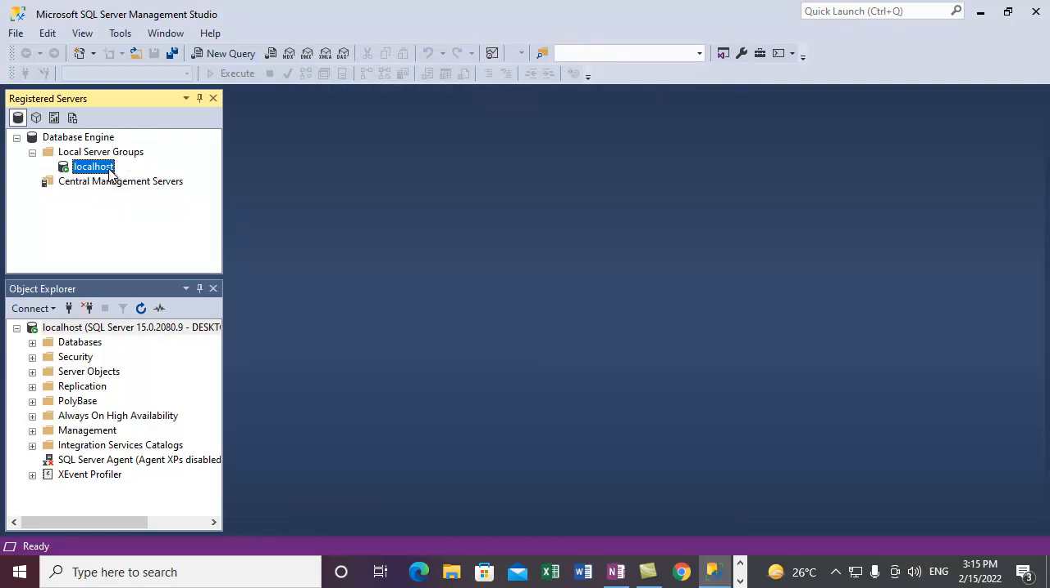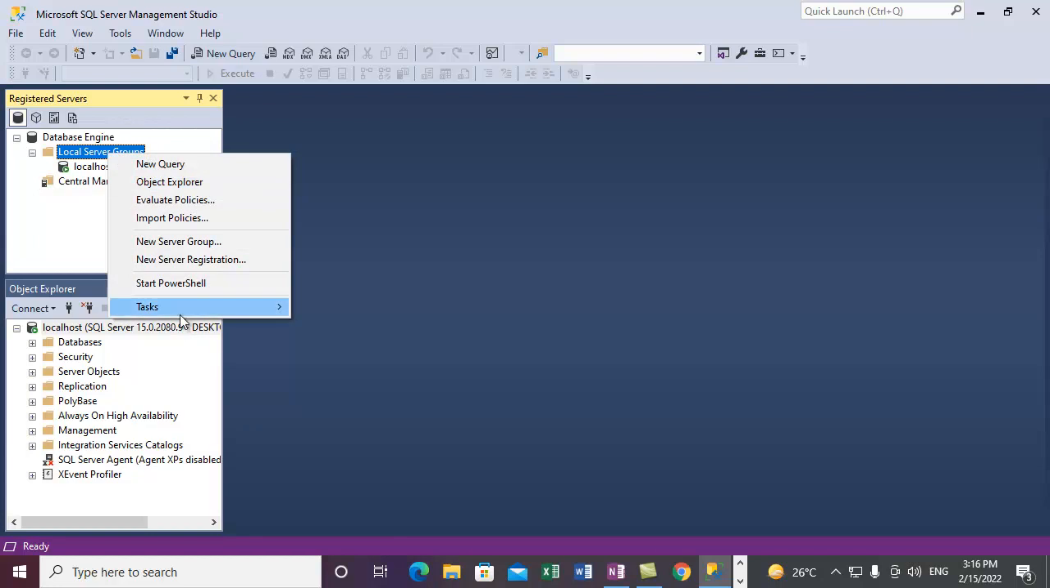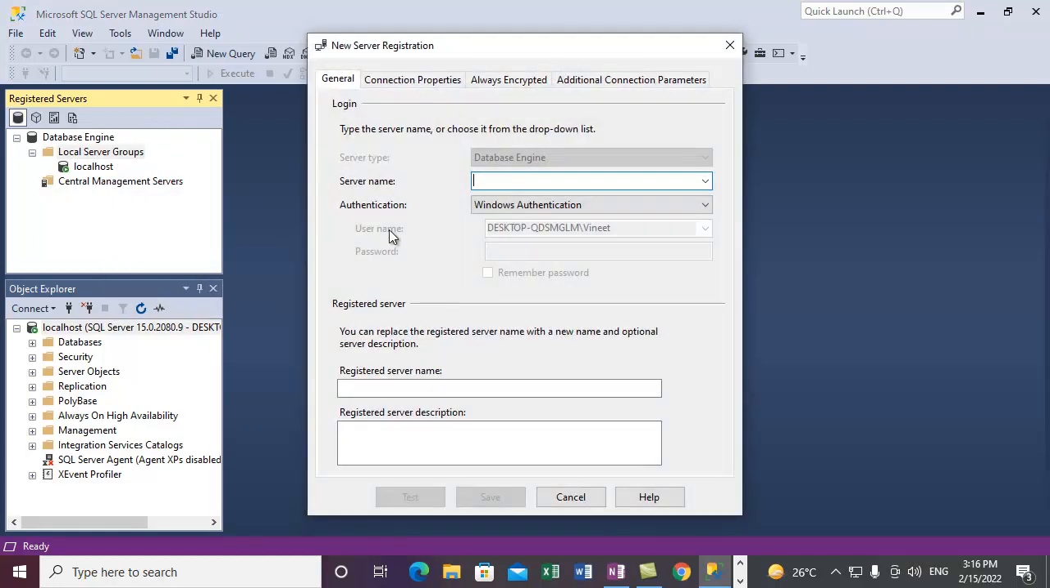Ideally, when you delete the group, make sure you move the servers under that group to some other group, otherwise those servers will also get deleted from the group folder and from the local server group as well. So later on, if you want to add the server, you need to do a new server registration and you need to select the servers.